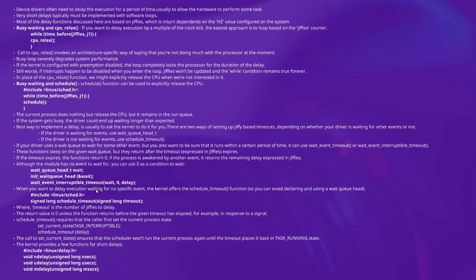If we don't need our CPUs to be relaxed and we want to go out, how can we release that? The function which we can use is schedule. The schedule function can be used to explicitly release the CPU. Okay, so the current process does nothing, but it remains in the run queue. Now how can we do that?